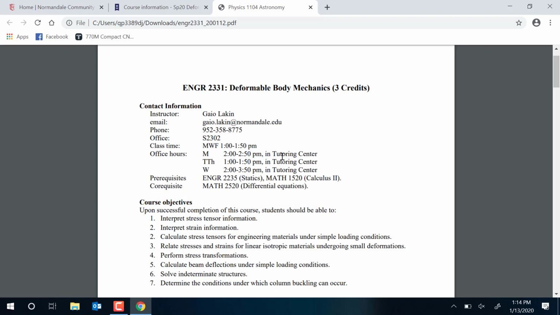Statics is more useful. This class is kind of a statics 2 type thing. It builds on a lot of the things from statics. I've had a lot of people take this class without statics and do fine, but it makes it more work. So if you haven't taken statics and you're concerned about that, come talk to me and we'll figure it out.